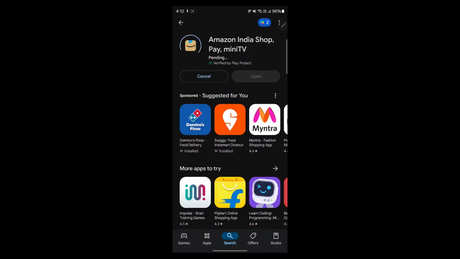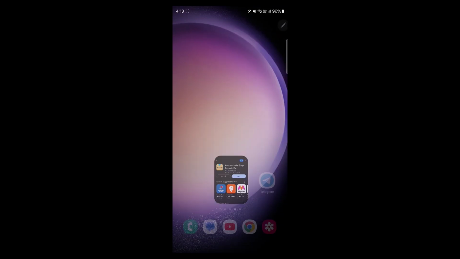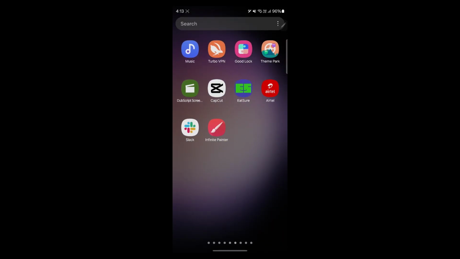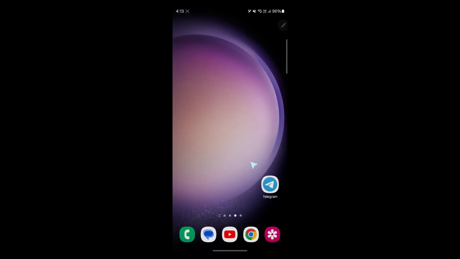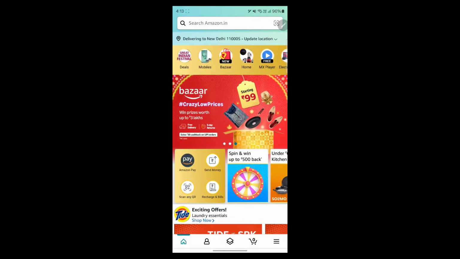Now, it will take some time to get installed onto your mobile phone. After this gets installed, you will see an open icon appearing just right here. Simply click on that open icon, or you can also navigate to your mobile homepage and click on the Amazon icon. Now you will see the Amazon application opening up on your mobile phone.